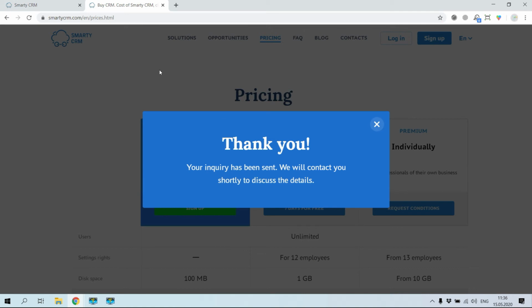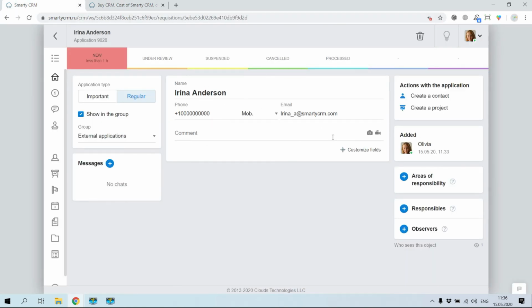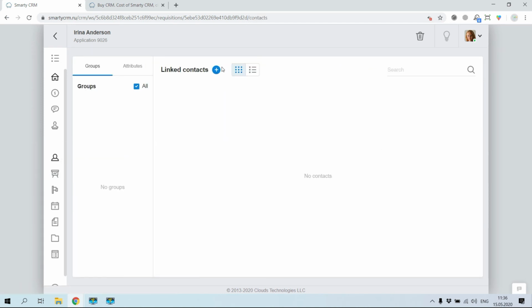If we open it, we will see that all the fields are already filled. A sales manager can start processing the request, change the status of the application depending on the outcome of a conversation with a potential client, and create a contact from it for further work.